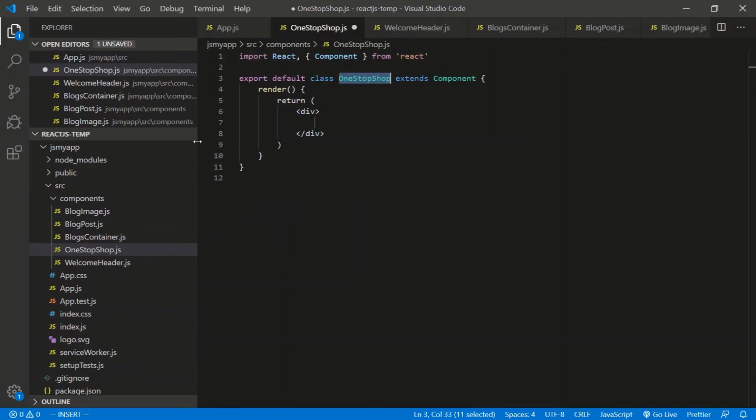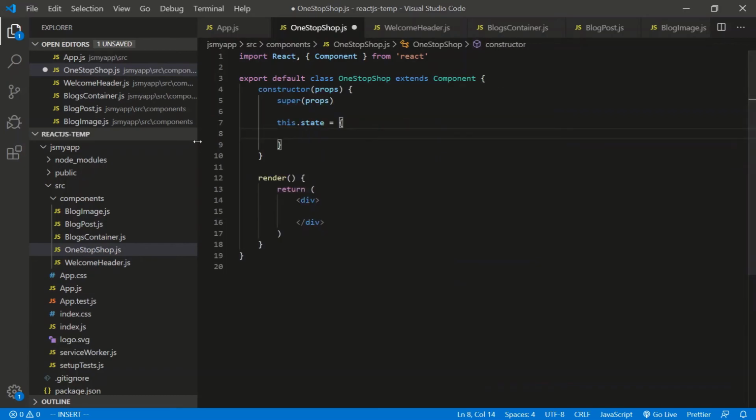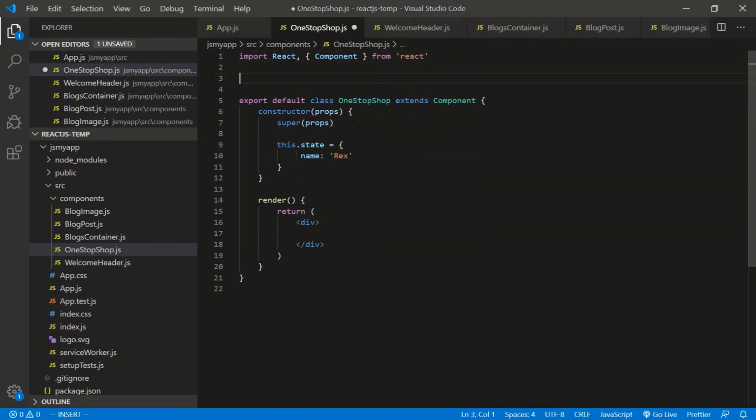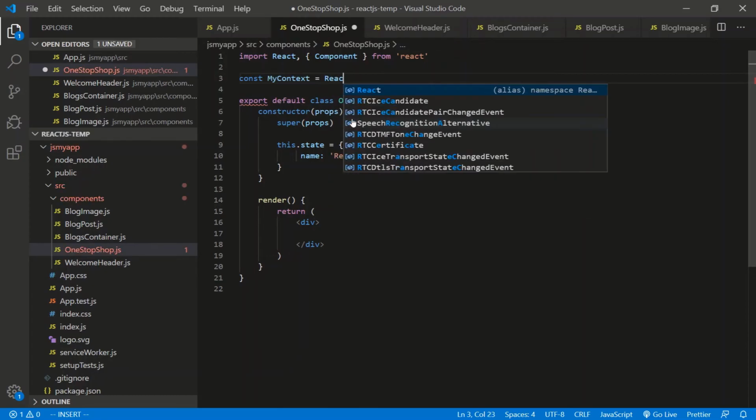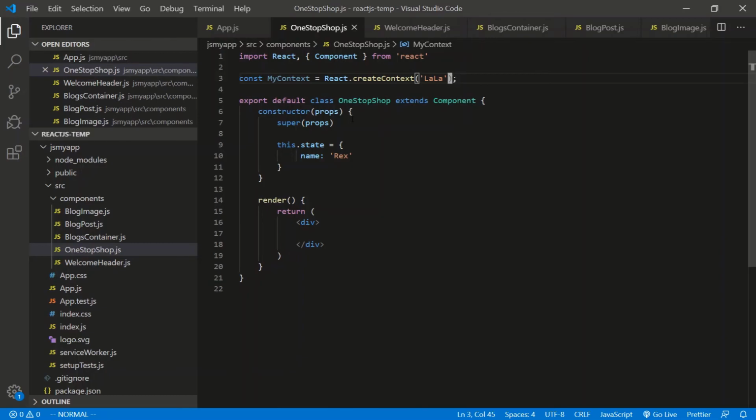This is where we're going to manage the state of our store, our global context. This is where we're going to hold rex, just like that. So that's the first step. The second step is we have to actually create the context. So const MyContext, like that. And we're going to say React.createContext. We're going to say default of lala, we'll get to the defaults in a second. So that's the second step, MyContext.